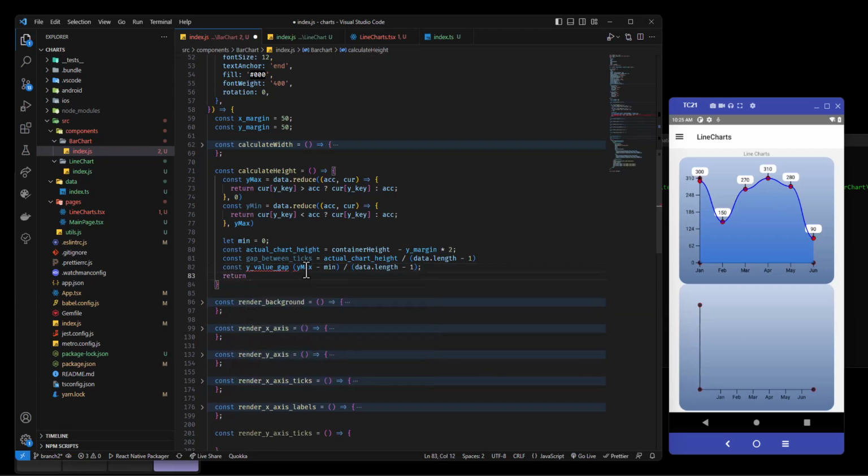And I'm going to return y max, y min, min, gap between ticks, y value gap. And this should be equals. Alright.